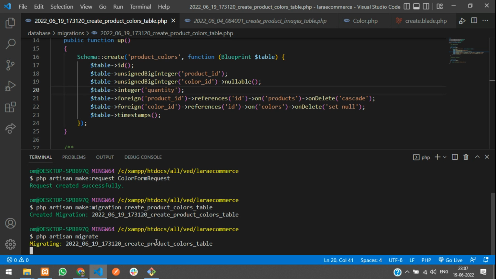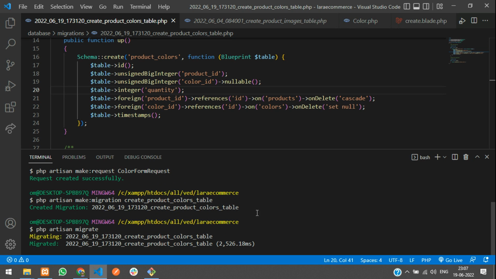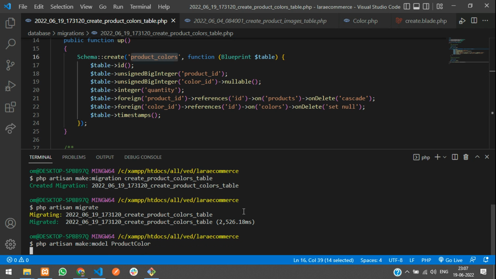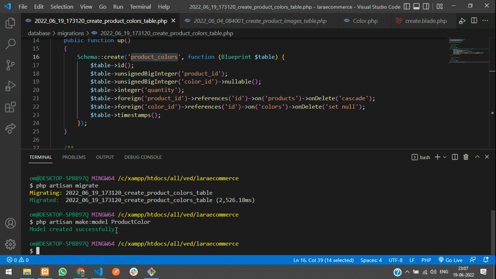So our table is migrated, guys. And now let's create the model of product colors. So yep, php artisan make:model ProductColor, hit enter. Your product color model is created.